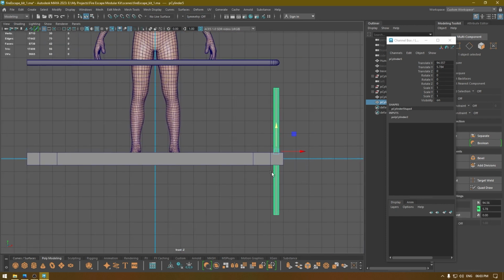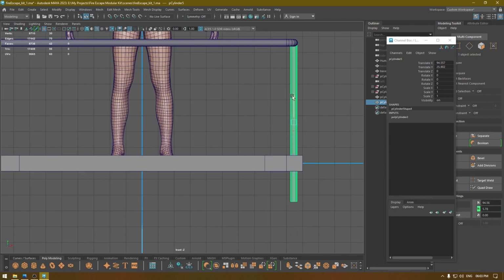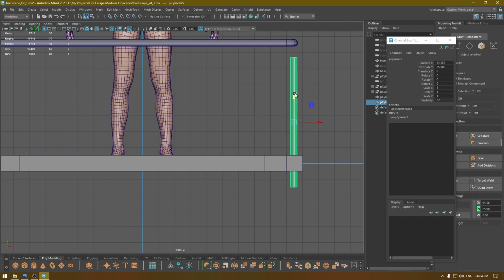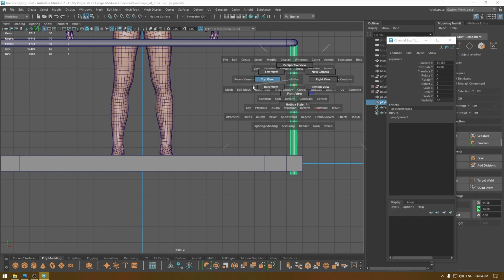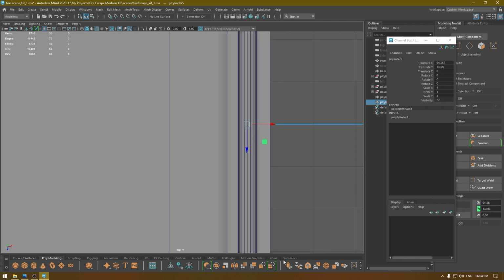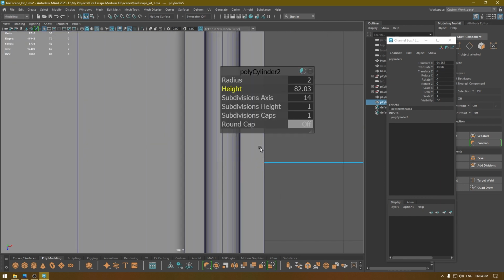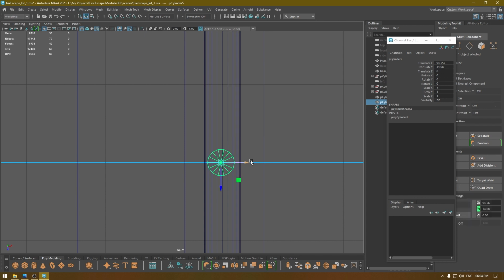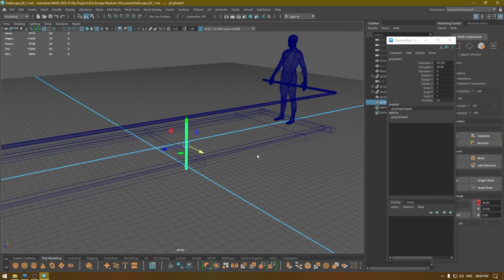Go to front view and pull this up. Maybe we need a little bit of less height. And also we need to reduce the radius. So I'm going to take the radius to 1.7, and height for now I'm going to take the 80 and place this here like this.